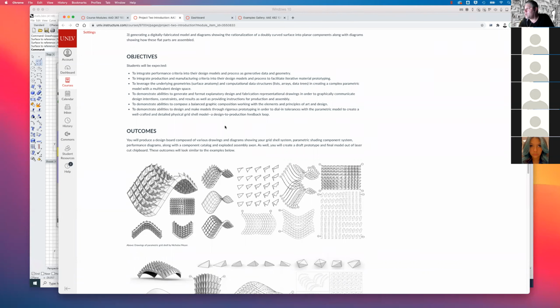To leverage underlying geometries, in other words, the surface anatomy, which I'll talk about today and we'll look at primarily this week, in computational data structures, lists, arrays, and data trees, to create a parametric model that's complex and multivalent, right? In other words, we start to build a lot of dependencies, making a really smart parametric model.